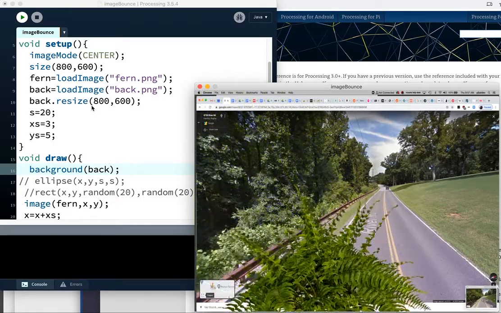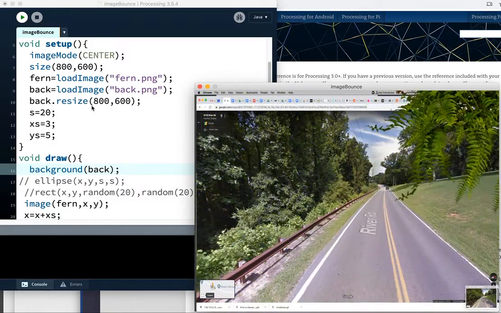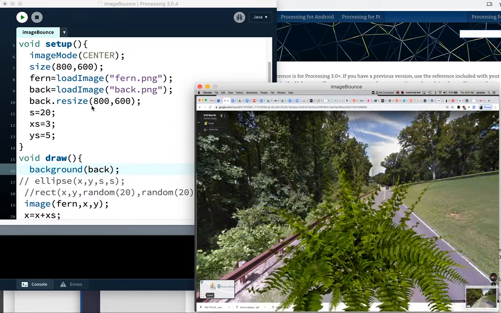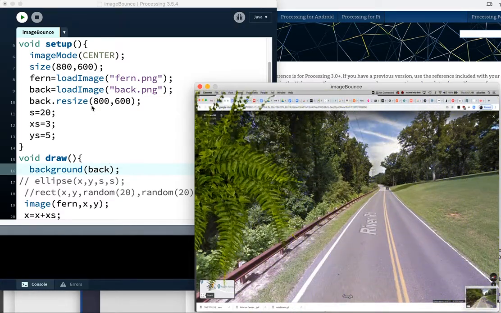All right, and we're back. So I resized the image to fit my screen. There is our bouncing fern.